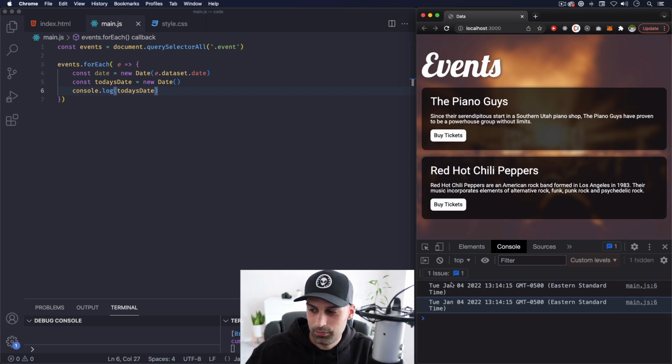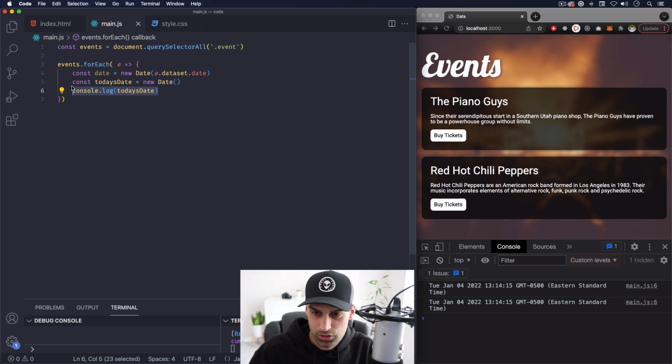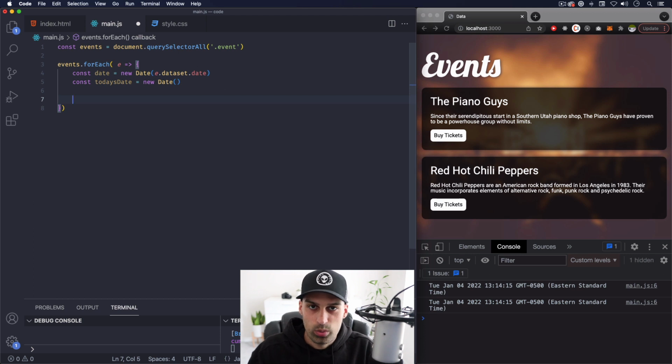So this is today. Because it's looping through both elements, it's just showing us the actual today's date. And this is exactly today, the exact time and year, okay, which is great. So this changes depending, okay, so tomorrow is gonna be January 5th, just like that. So now that we have those, we can compare.